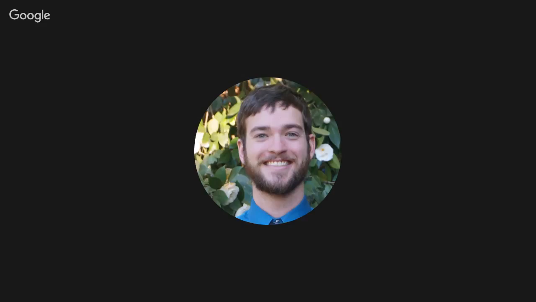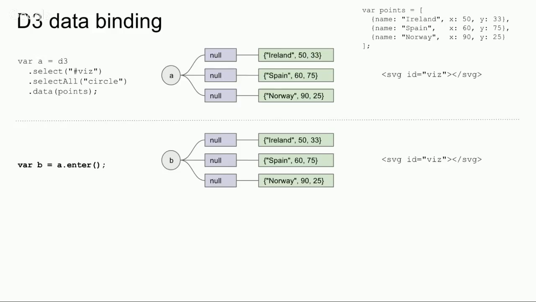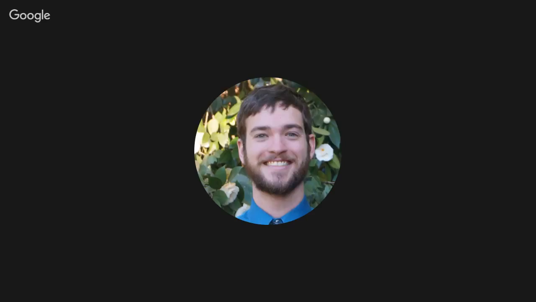I'm going to make a subselection of our data, the enter selection. It doesn't look like a subset because we haven't had anything drawn. Basically, the enter selection says, hey, for anything that I haven't rendered an element for, but I have data for, select that, which in our case is everything at the moment. And then I'm going to append a circle for each one of those brand new elements.